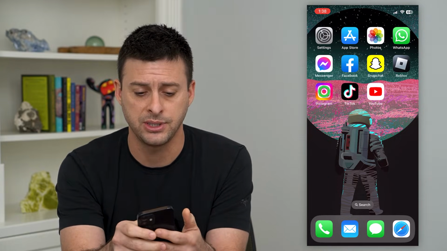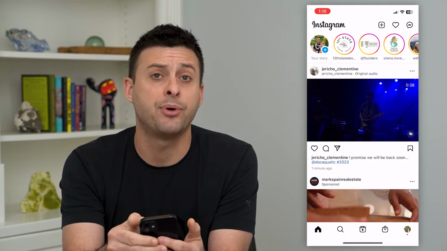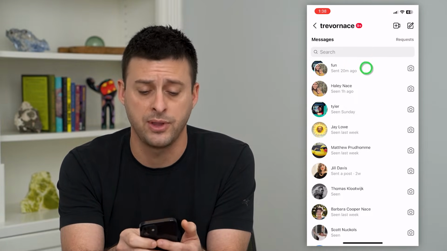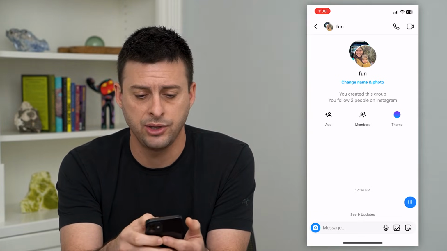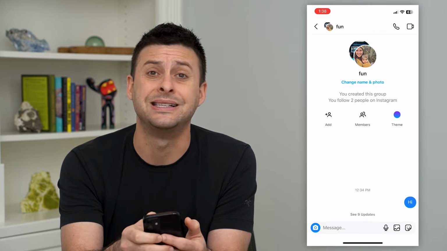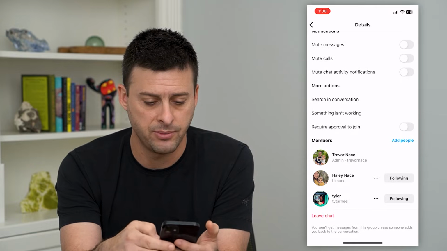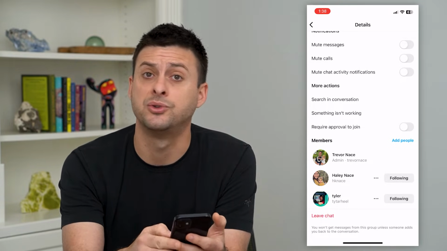And to do that, let's hop into Instagram and tap on the messages at the top right. And then we will tap on that group chat. And here you can see at the very top left is the name. I will tap on that. And if I scroll down to the bottom, it shows all of the members within this group chat.